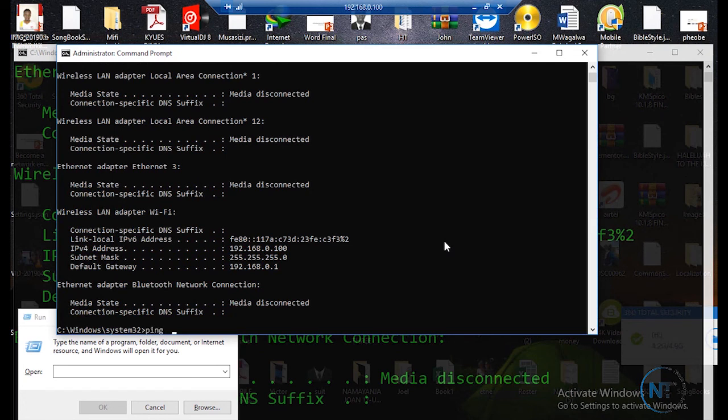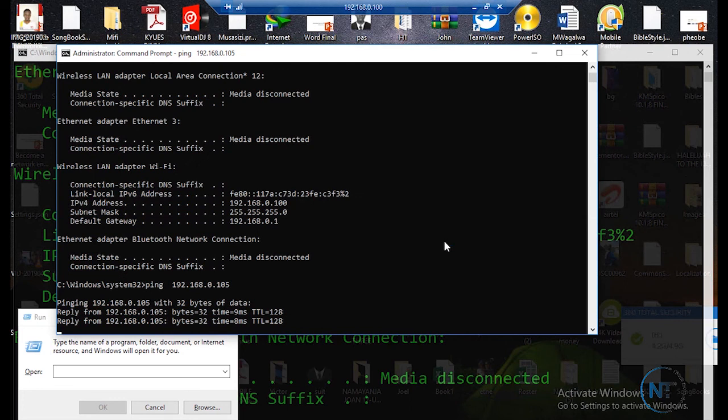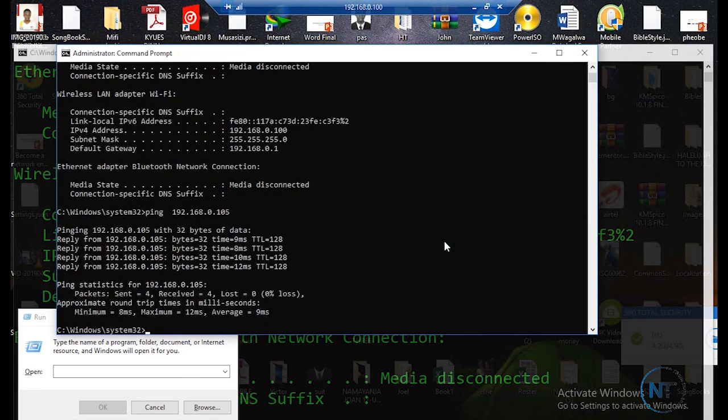So if I try pinging the other computer, whose IP address is 192.168.0.105, as we saw, these are dynamic IPs. They are being given by the router. So if you try to ping, you will discover that there is connectivity. It is sending packets. So when you look at this, 192.168.0.105, the packets sent are 4, received are 4, lost are 0, meaning those two computers are communicating very well.